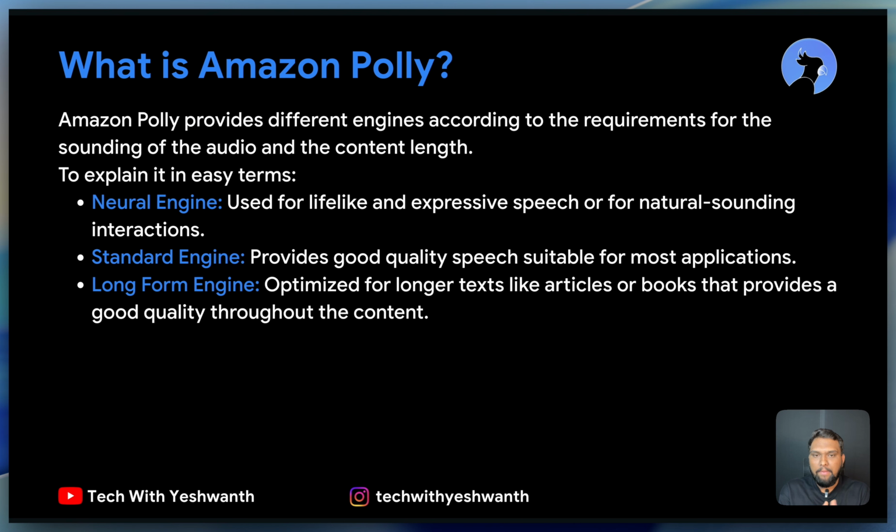And Amazon Polly provides different engines according to the requirements for the sound of the audio and the content length. To explain it in simple terms, you have the neural engine, which is basically used for lifelike and expressive speech or for natural sounding interactions. Then you have the standard engine, which provides good quality speech suitable for most applications. And then the last one is the long form engine, which is optimized for longer text like articles or books and provides good quality throughout the content.